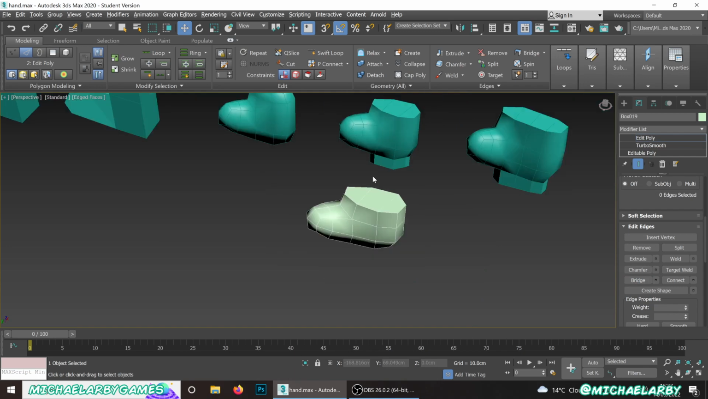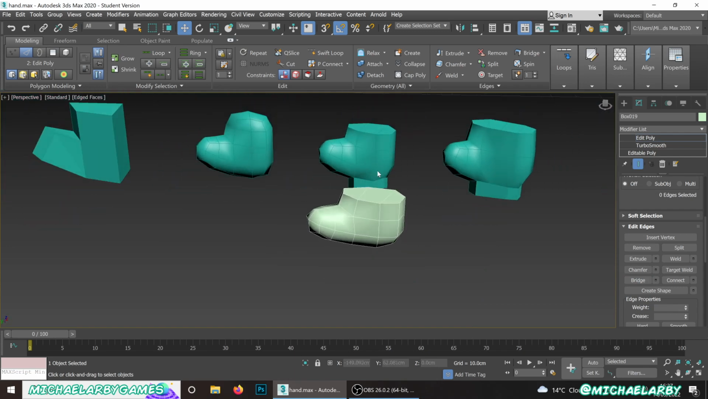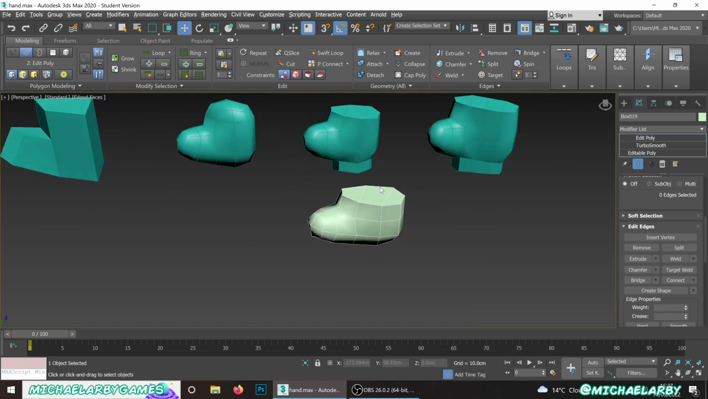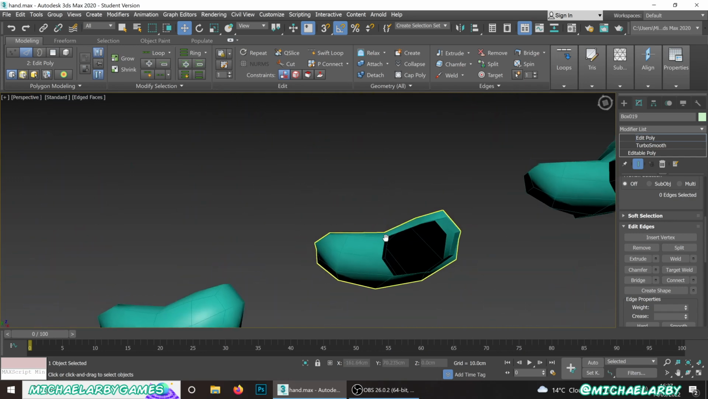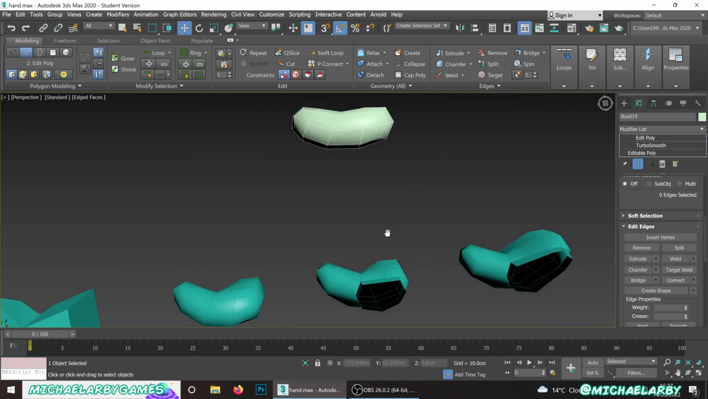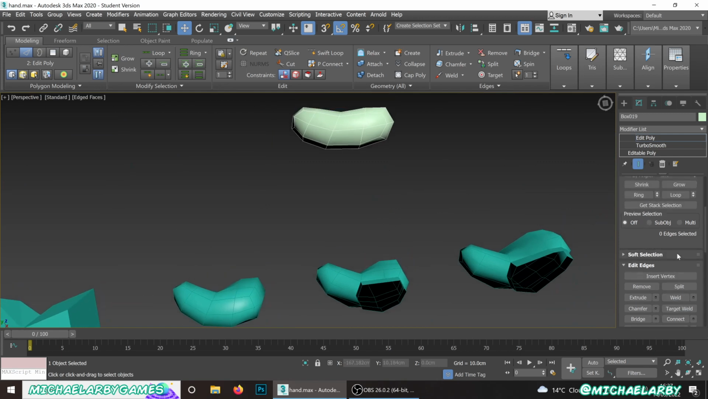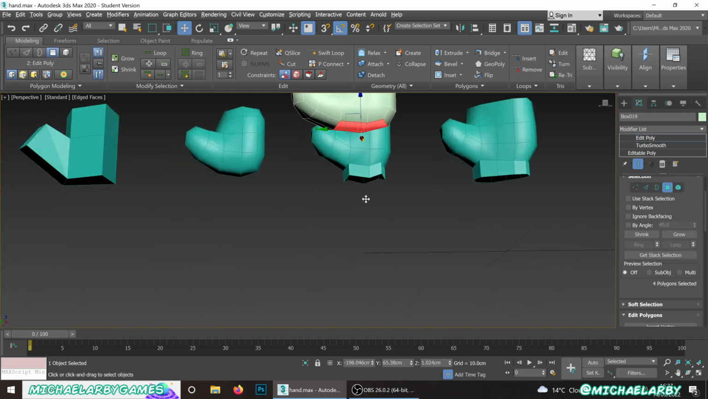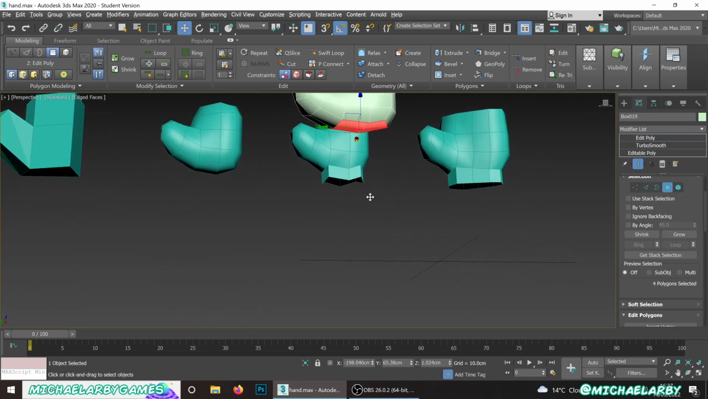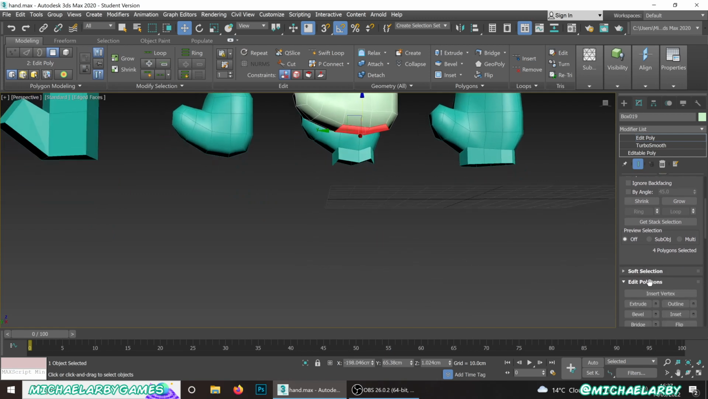And seal that hole. Then on the bottom, I am going to select a couple of these polys. I believe it will be 1, 2, 3, 4. And I'm going to just extrude this out.